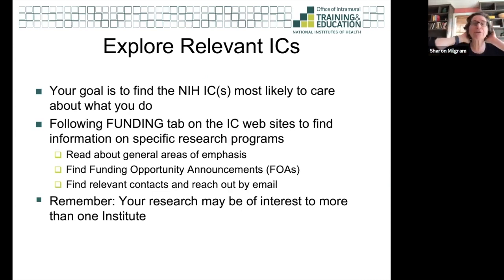But one other thing that you want to do is think about what you do and think about which NIH institutes would be most likely to be interested in that. And many of you do things that could be of interest to multiple institutes. So you study a cancer of the brain. The National Cancer Institute would be a reasonable institute to target, but so might be the Neurological Institute, NINDS.